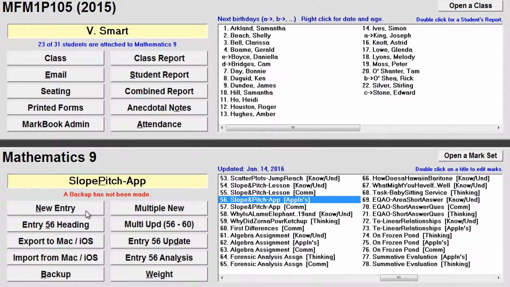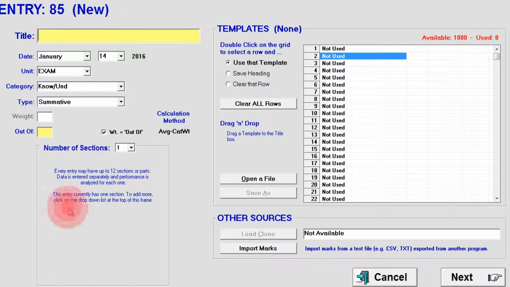From the main operating screen, click on the New Entry button at the left. This new screen appears. There are 84 assessments recorded for this class already. We're now entering the data for the 85th. Type the name of the assessment.